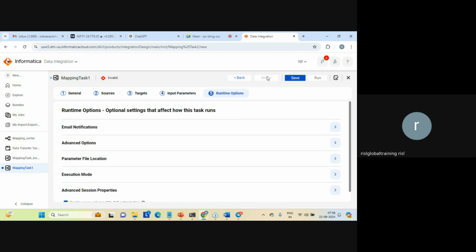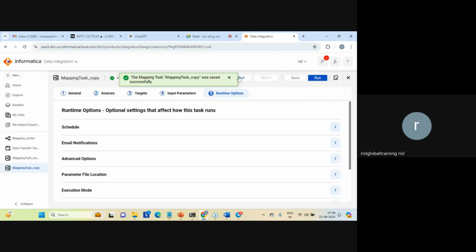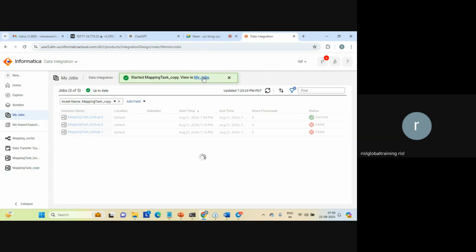Now apply runtime options. I think these things we all know. These things are like a repetition. It's similar to the data transfer task. But we can use it for data integration, right? That's why they kept it as part of this categorization.